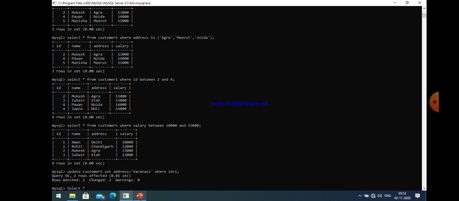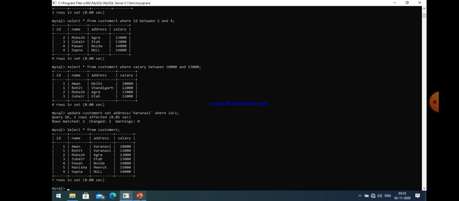You can check it with the select command. So just write select star from customer 1. Customer 1 is the name of the table. You can easily see here that the first record, who has id 1, now has address Varanasi. The address is changed to Varanasi.